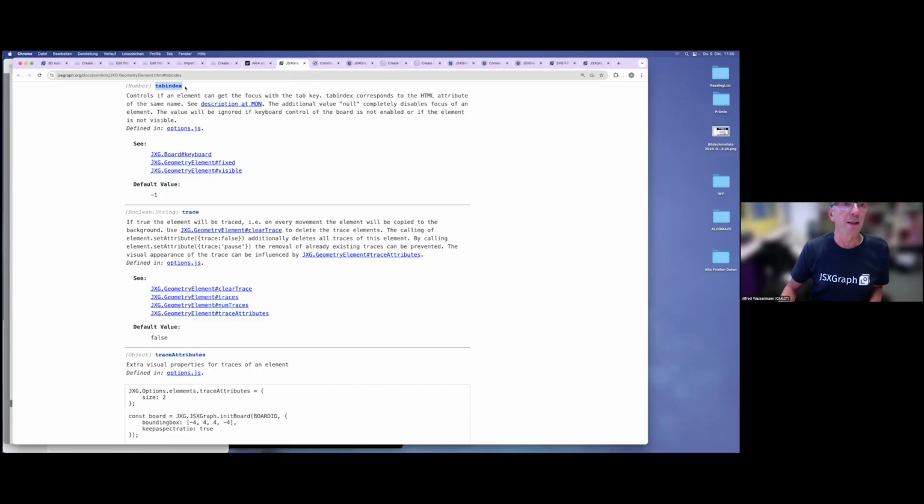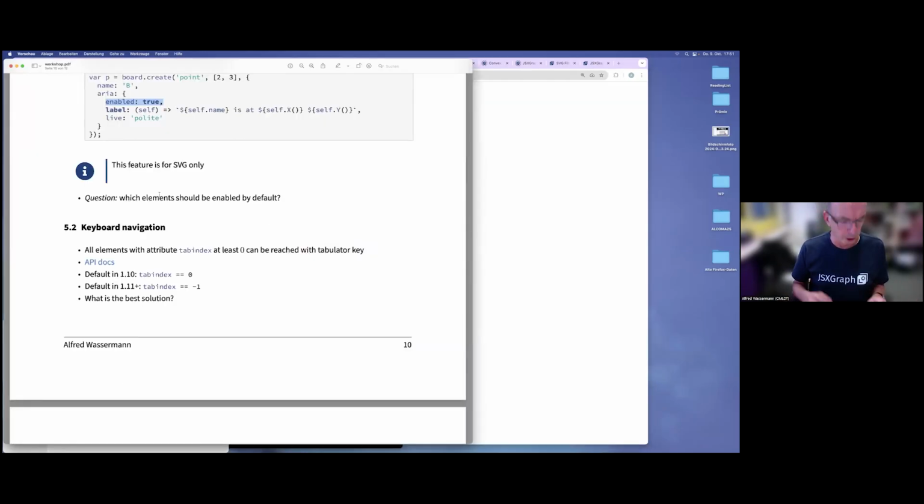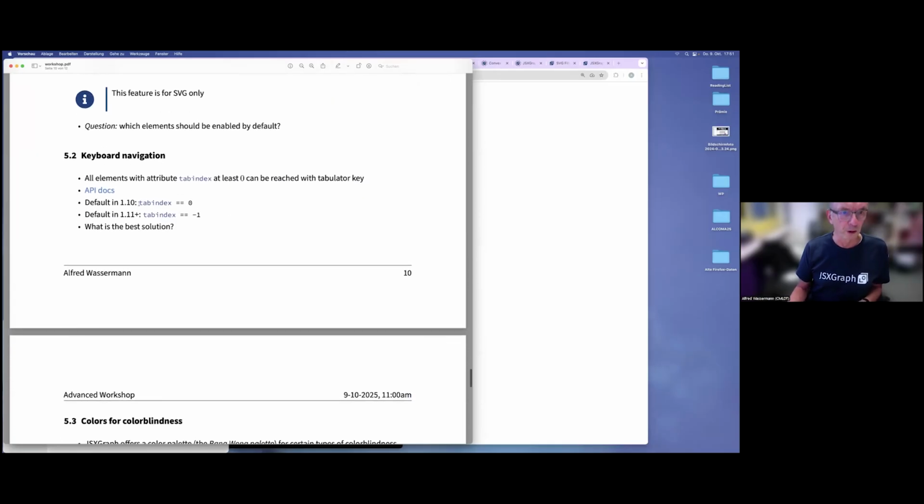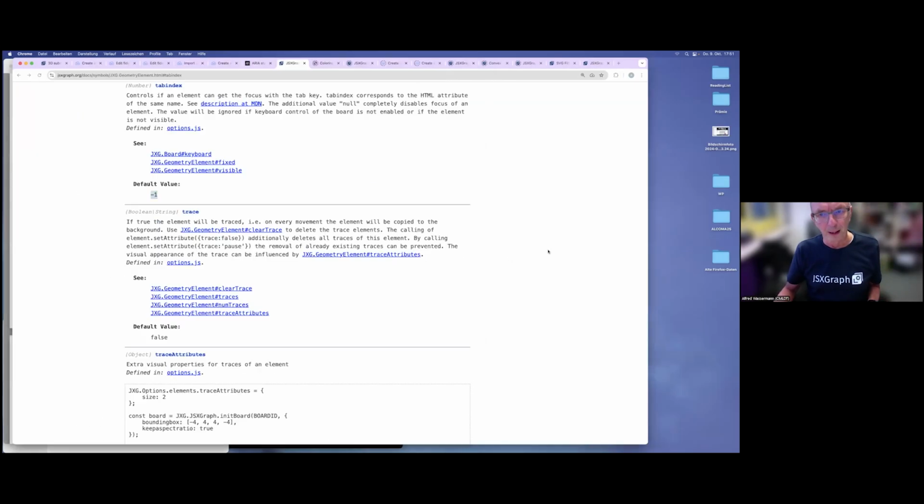We have now the tab index at the moment, and this can be set for every element. At the moment, it's turned off. The default value in HTML is -1, so it's not reached by tapping on the tabulator key. If you turn it on by setting the tab index to 0 or something else, then it's active, and the element can be reached by the tabulator key.